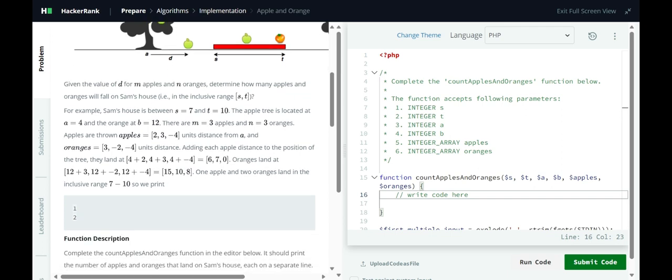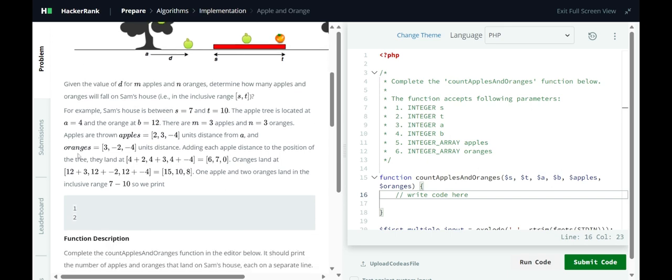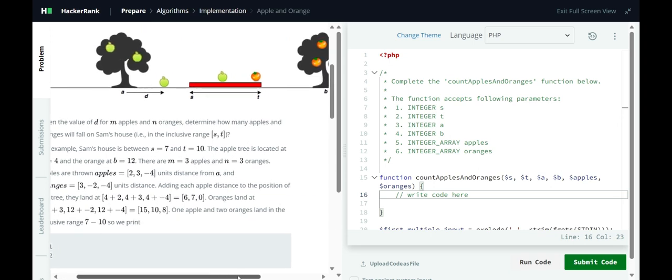The apple tree is located at a equals 4 and the orange tree at b equals 12. There are m apples and n oranges. The apples are thrown, no wonder, with this array of units distance from A. And the oranges have this array of units distance: 3, minus 2, minus 4.